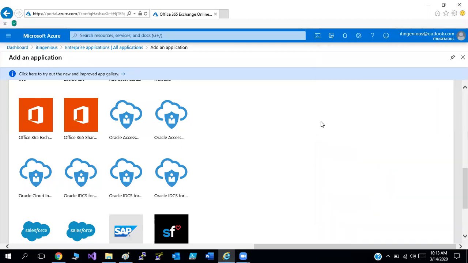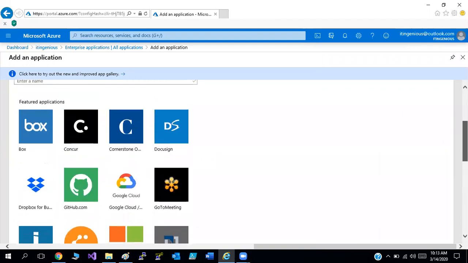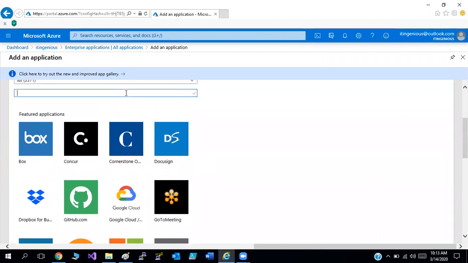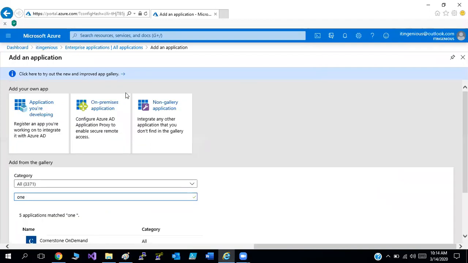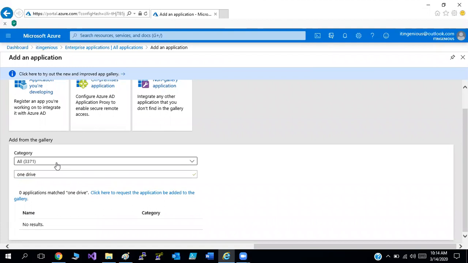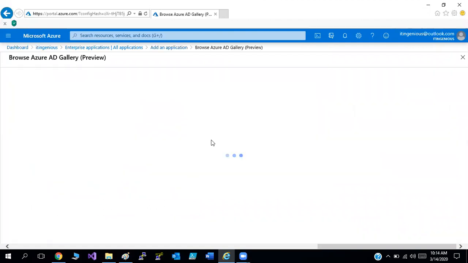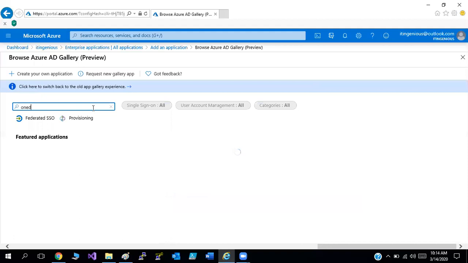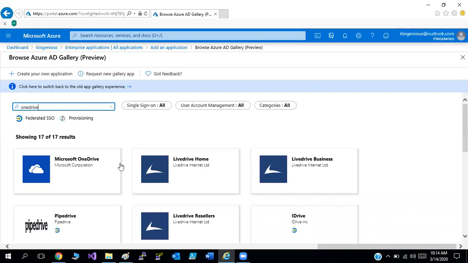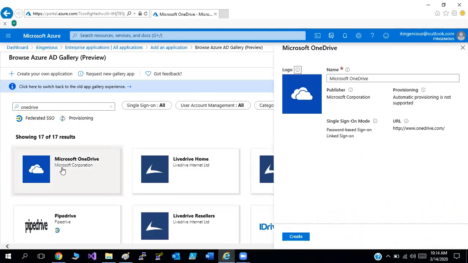That is already added here, so we cannot add this one. So let me choose another application. Let me search here. OneDrive. Let me check with the gallery. Let me search from here. So OneDrive is there. I'm going to add OneDrive as my enterprise application.